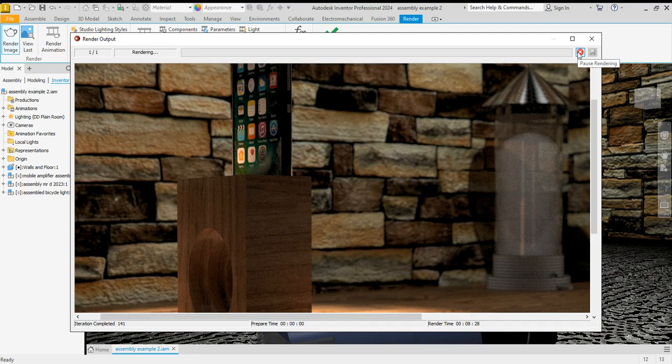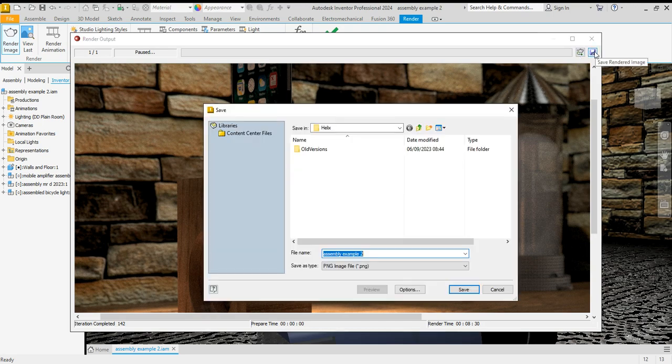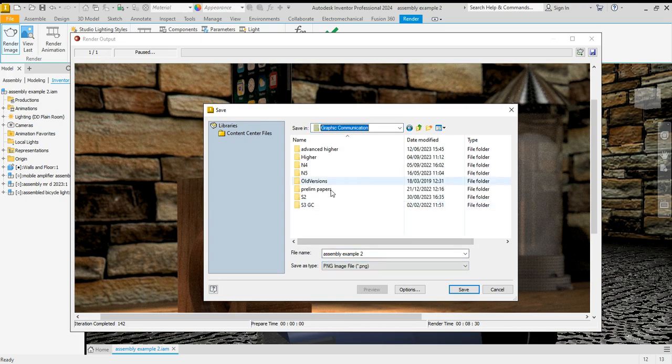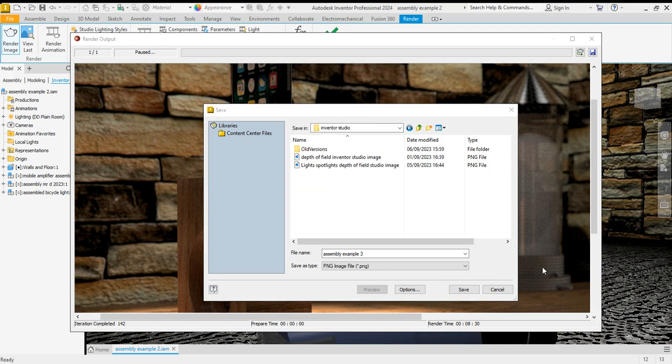So first of all, I click the pause rendering, and then I go to the save rendered image icon. Now, when you save it, what you want to do is make sure you save it into a folder which is the one that you have got the rest of your objects in. And when you save it, go to the drop down menu and change this to a JPEG image.